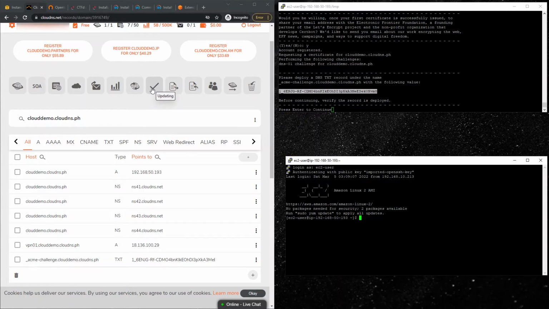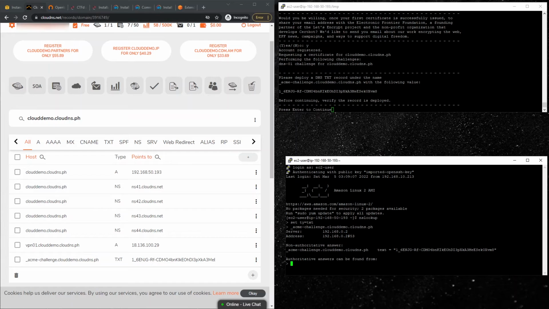So once you see this has updated, you open up another terminal just to see whether this record has been updated or not. Okay, so what you can do is you type nslookup, then you set type equal to txt, copy this _acme-challenge.clouddemo.clouddns.ph. Okay, so once you see this, it means that it has been updated.